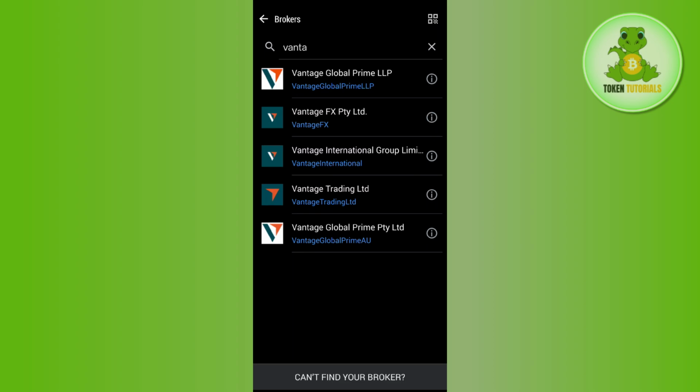Now, when you search for Vantage, you are going to see 5 different options over here, but you need to select the correct server. So you must be wondering how you are supposed to find the correct server, right? So in order to find the correct server, you need to go back to your broker's application or the website. When you log in into your broker's account, you are going to get your MT5 login credentials. In those credentials, you are going to get your right server details as well.